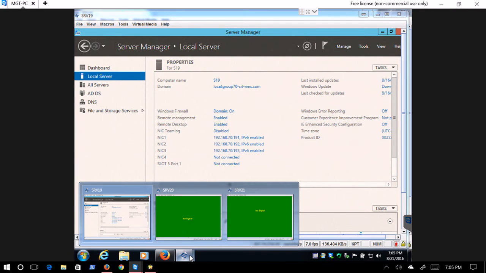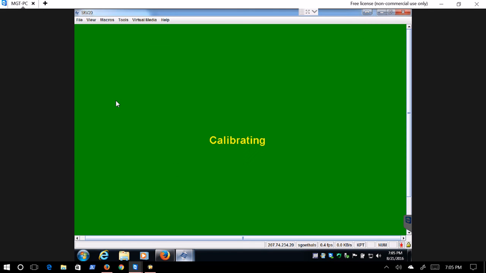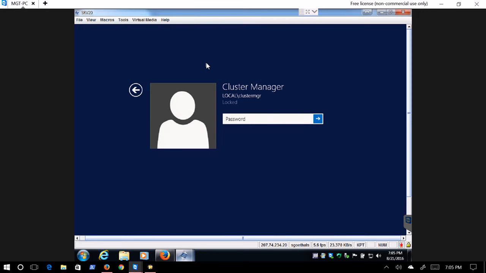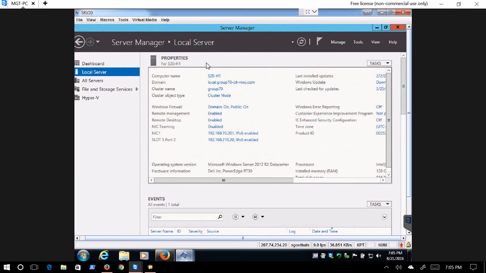Let's take a look at one of my other computers. So let's take a look at 20. And I'll probably have to relog onto this one. 20, and I'm going to log on with the same account. So this is S20 or host 1. It's part of the domain. It has access to a NIC card. It's on the 192.168.70 network. And this one actually has access to shared storage, and I'll talk about that in a second.